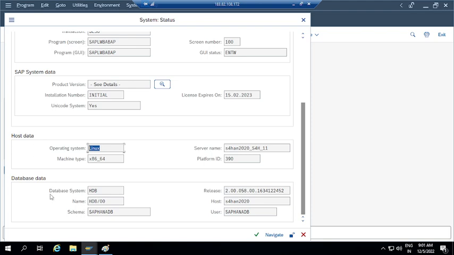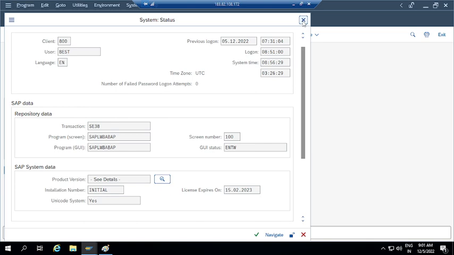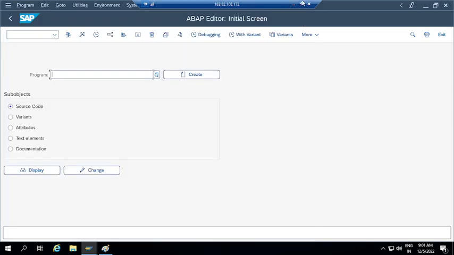What is the database server? The database server is HDB, that is the HANA database, right? This is the schema. This is the host, meaning the database server host address. Again, that is a different server.